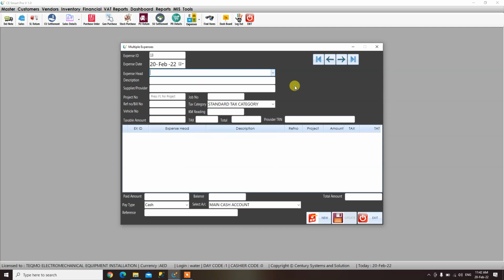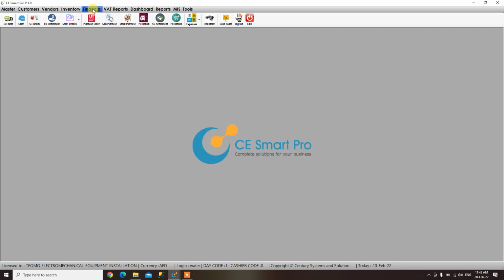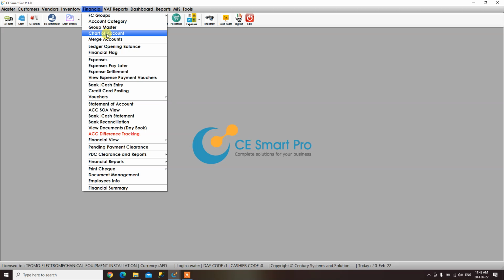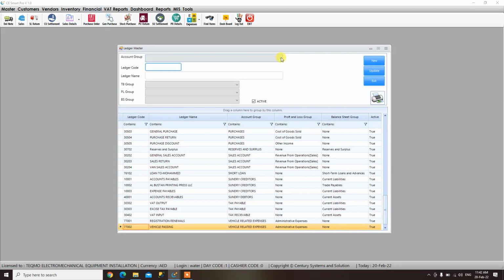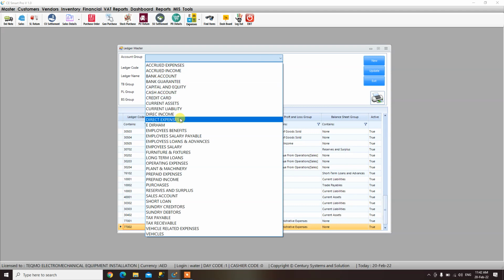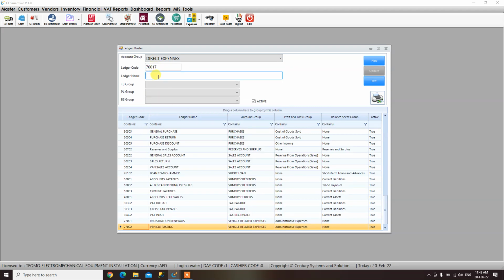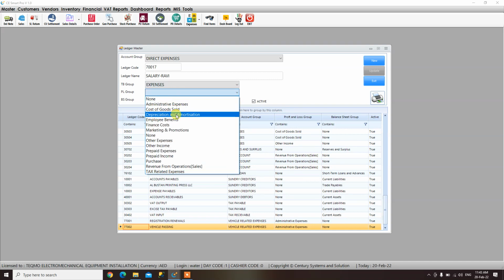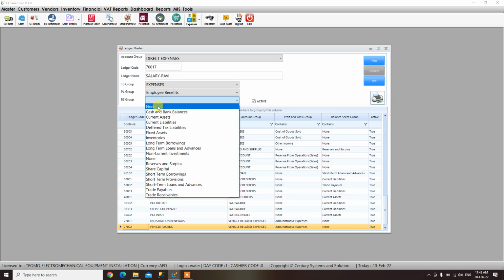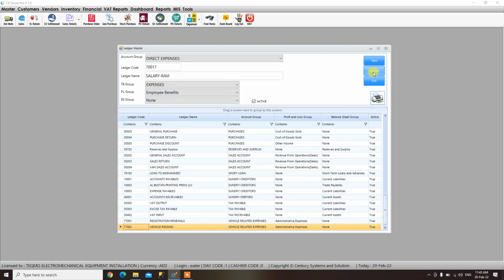So all expenses you can add, the list will come here, and if any expense head is not in this list, you can create it in financial. Just go to financial and go to chart of account. Then from here, in account group, you select direct expenses, and the ID will come automatically. If you want to create the ledger for the expense head for salary, you can put salary, like salary Ravi, and the trial balance group will come under expenses, and the P&L account will come under employee benefits, and the balance sheet group is none. Then you can click update.